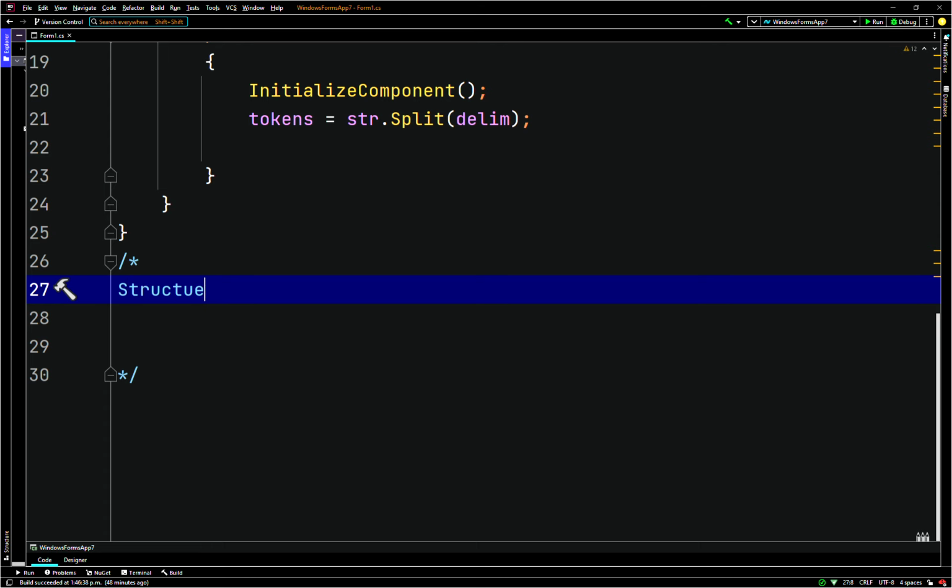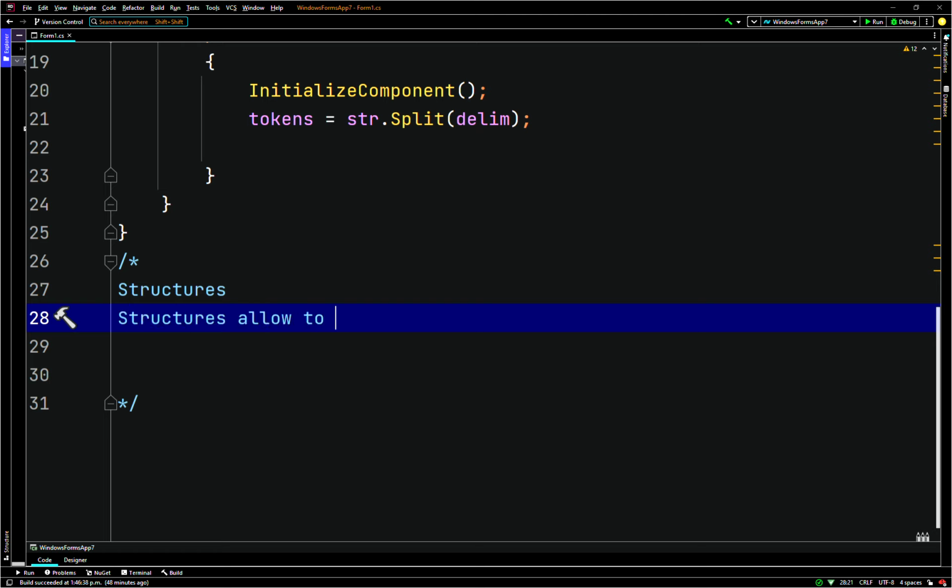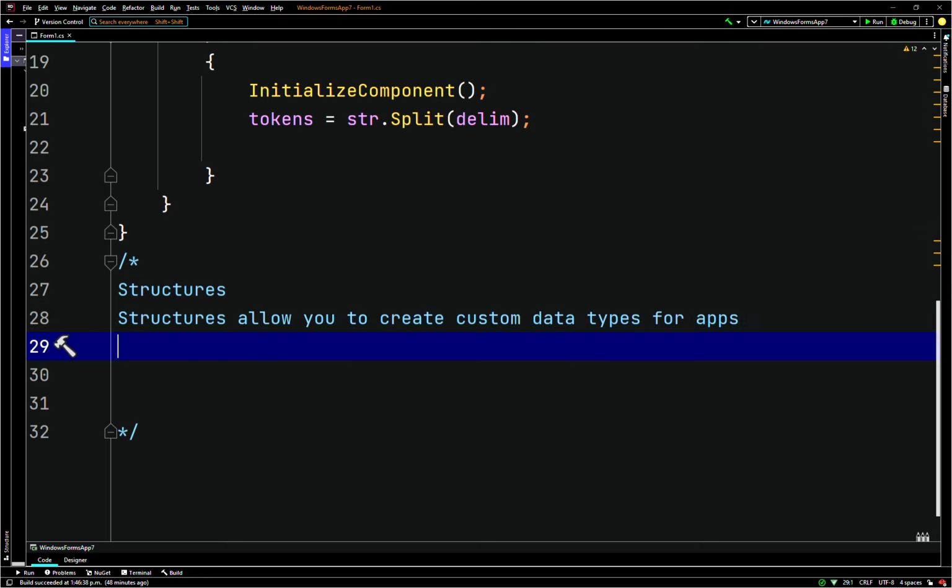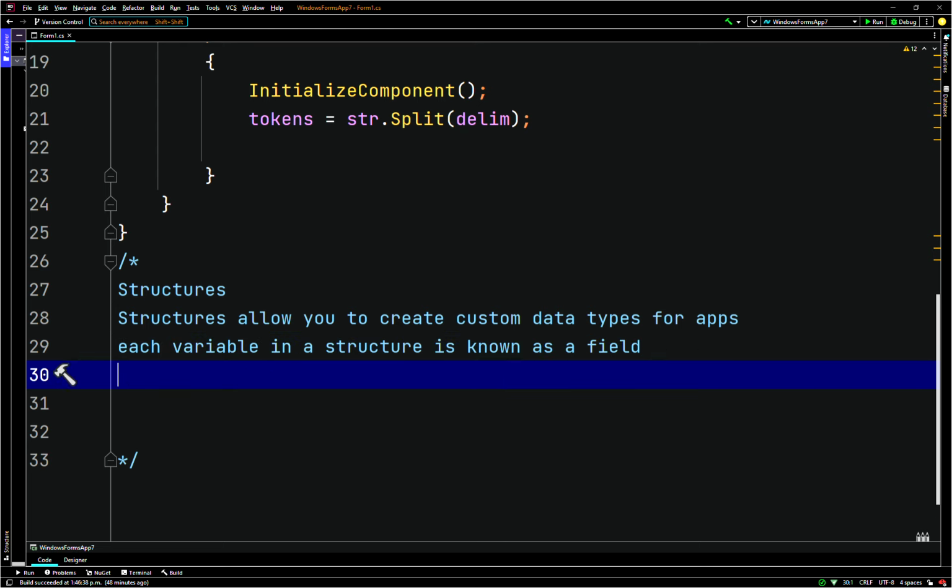Alright, so we have structures. They allow you to create custom data types for your programs. So let's just note this down. Structures allow you to create custom data types for apps or whatever programs. Each variable in a structure is known as a field. Fields in a structure can be of different data types.